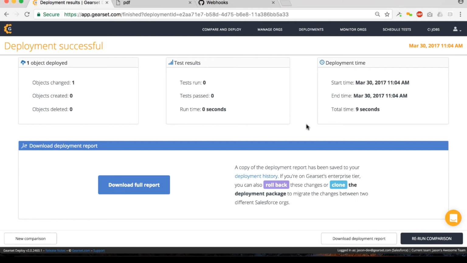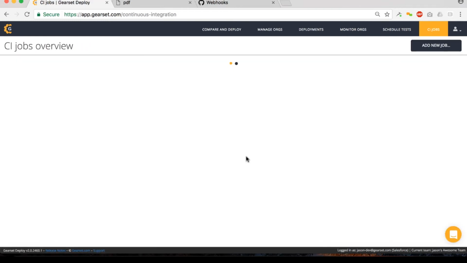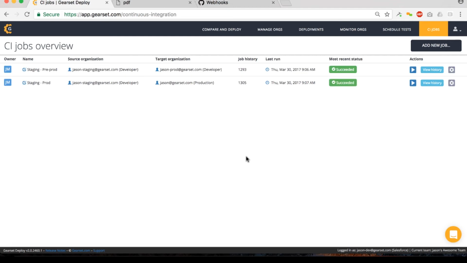So this is obviously a great way to manually push those changes out once you've created them and you want to stage them in your orgs. But we talked a little bit earlier about using some of the automation in Gearset to help remove some of these manual tasks and speed things up for you. So what we're actually going to do now is jump across and create a continuous integration job in Gearset so that any future changes that we commit to that source control repository will be automatically deployed out to that target org for staging.